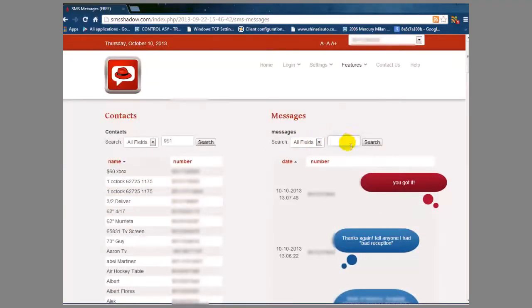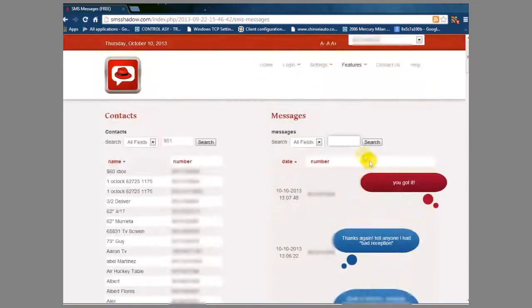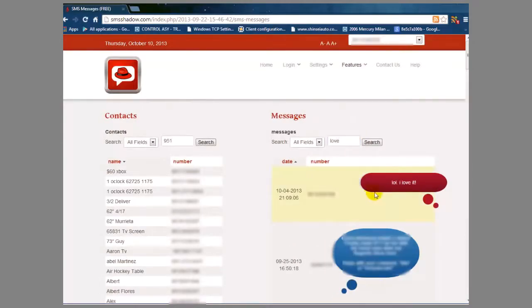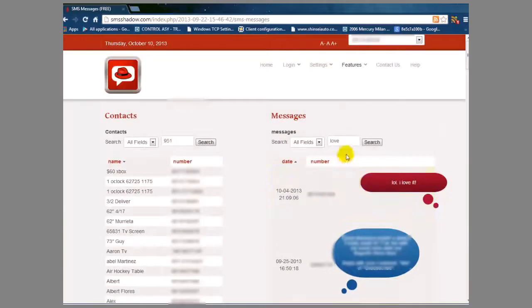We can do a search over here for anything that we might find in text messages, like let's say love. So now we can look up all the messages that have the word love in them. You can look up other red flag words like sex, hate, cheat, whatever you feel is a red flag word to you, you can search for it.